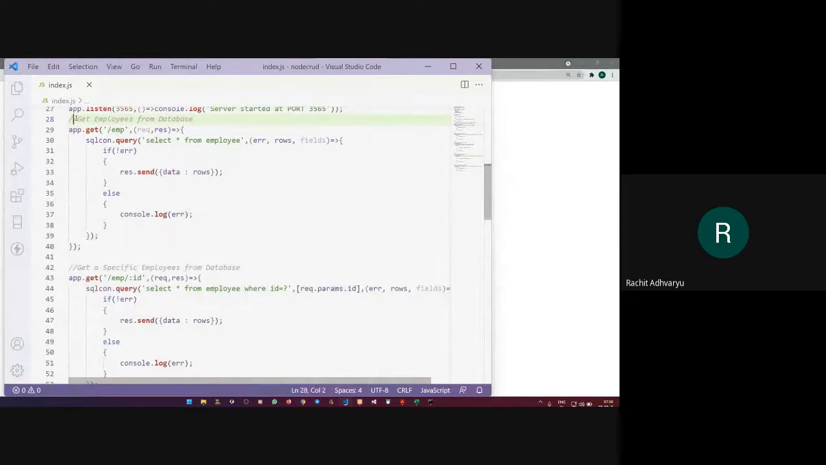So the first thing you need to remember is whenever we are working with CRUD operations of Node, we'll require 4 methods. For select command, we will require get method. For insert command, we are going to use post method. For update command, we are going to use put method. And for delete command, we are going to use delete method. Get, post, put, delete. Select, insert, update, and delete commands.